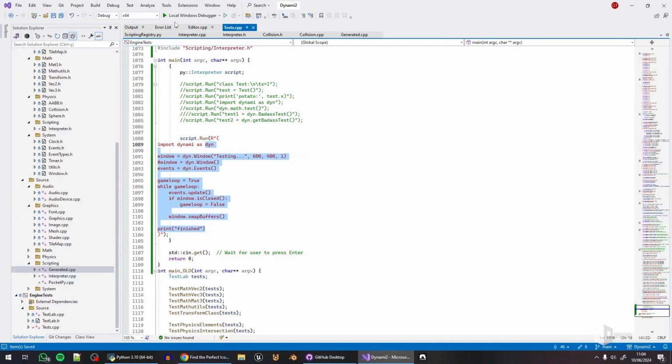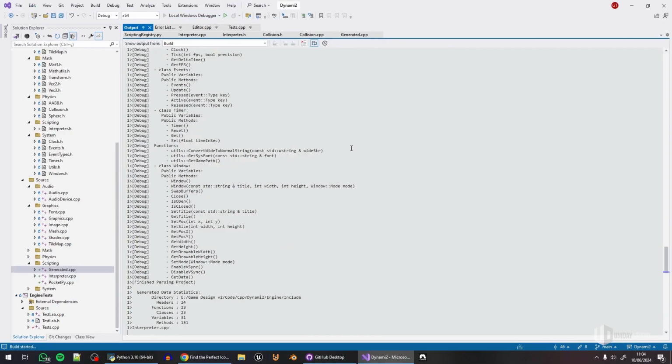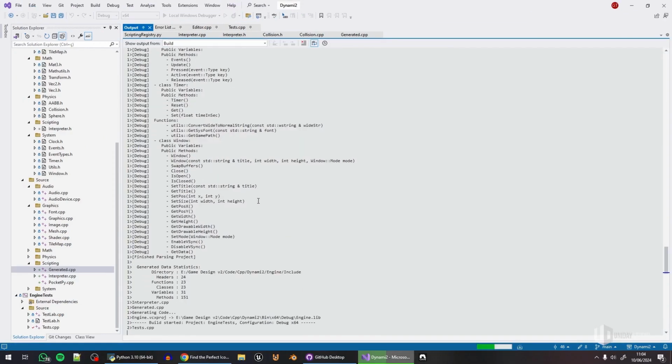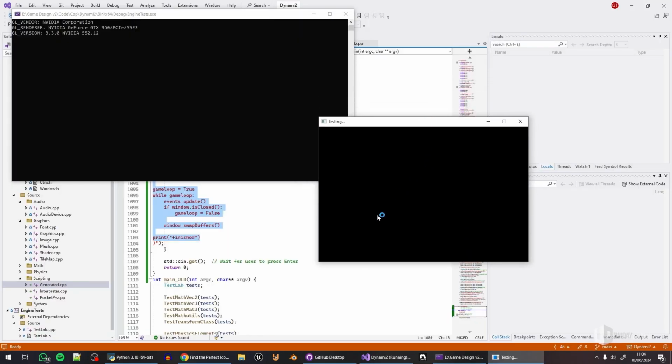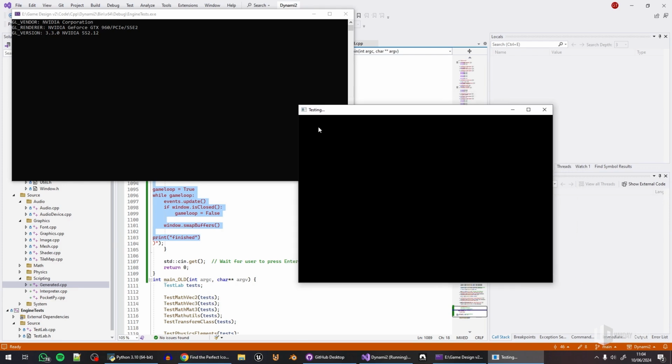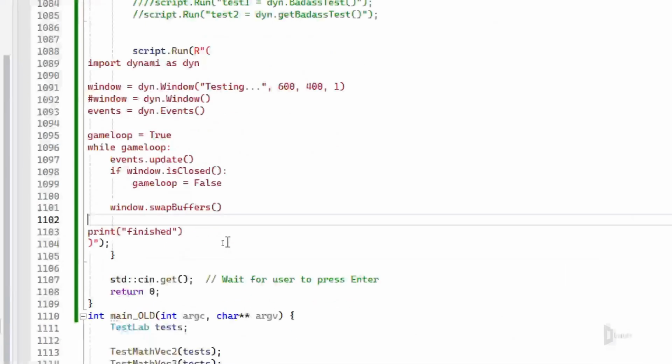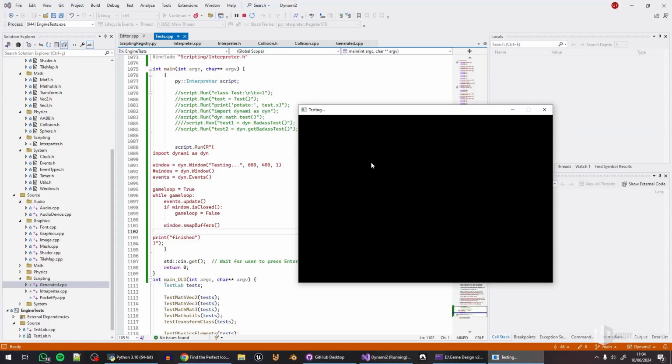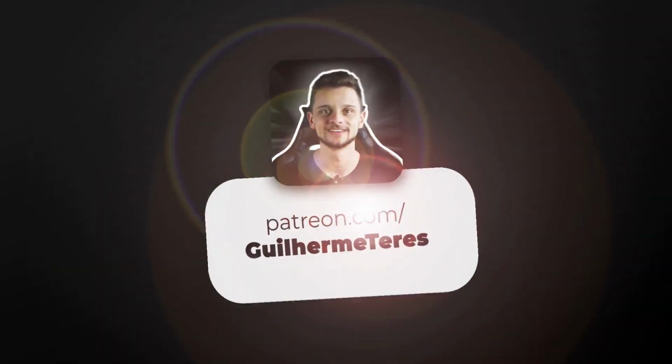So does it work? Let me click here to run, and it generated the code in 1 second. I will talk about that in a moment, but as you can see, we do have a window being generated. We do have a window here, and this window was generated by this API, meaning that the entire API of the engine, of the library, is actually reflected into Python, so we can do everything we want.